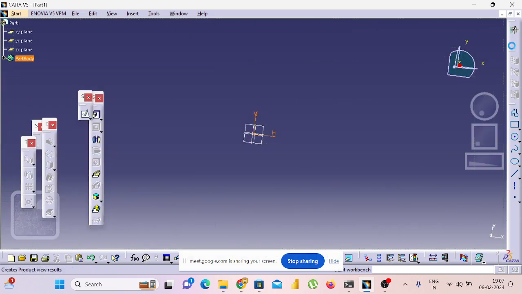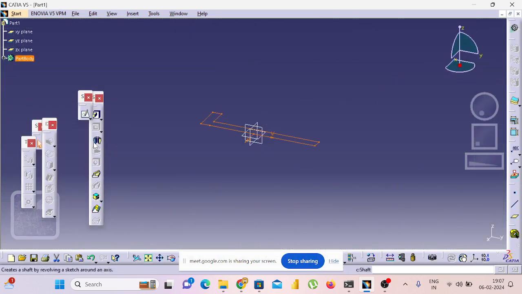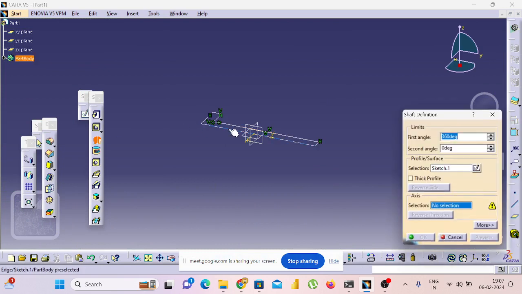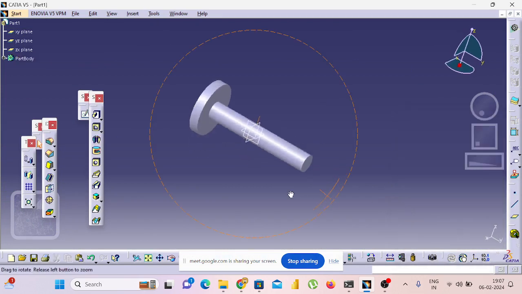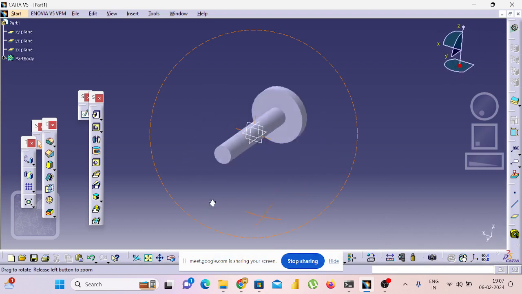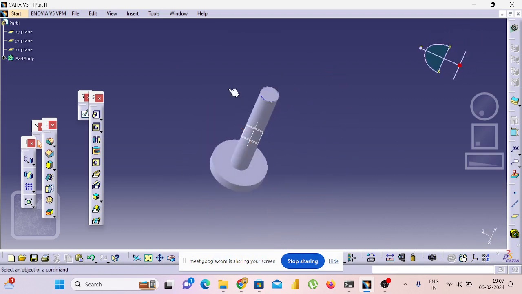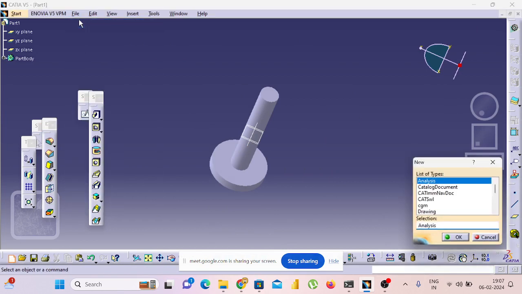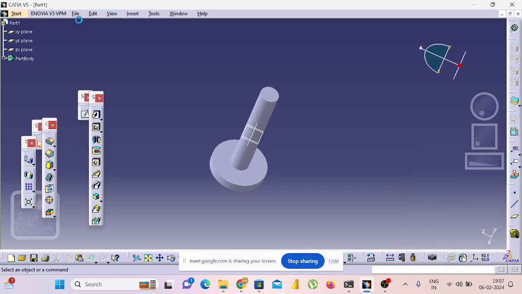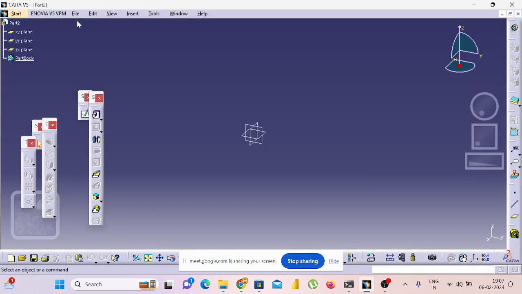Exit workbench. Here there is the option shaft. You just click the center one. Automatically we have the circular bolt like this. Like this we can draw the circular bolt. Today I will show the hexagonal bolt and how to flat the surface. Right. XY plane, sketcher.